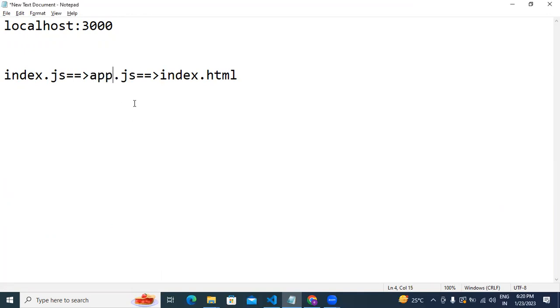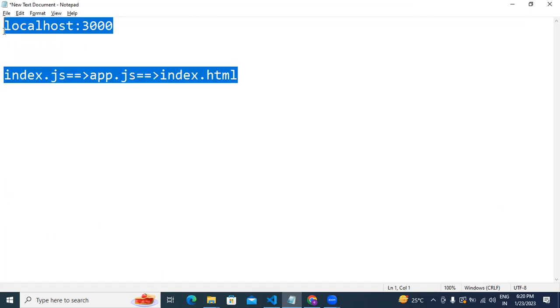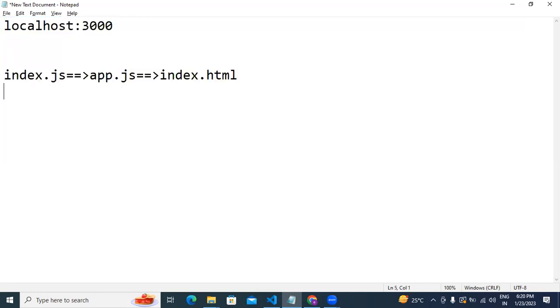So from this app.js to index.html, we have... that means whatever you are writing in app.js, it will execute through the index.html. This is the execution flow and this is the folder structure. Clear now?